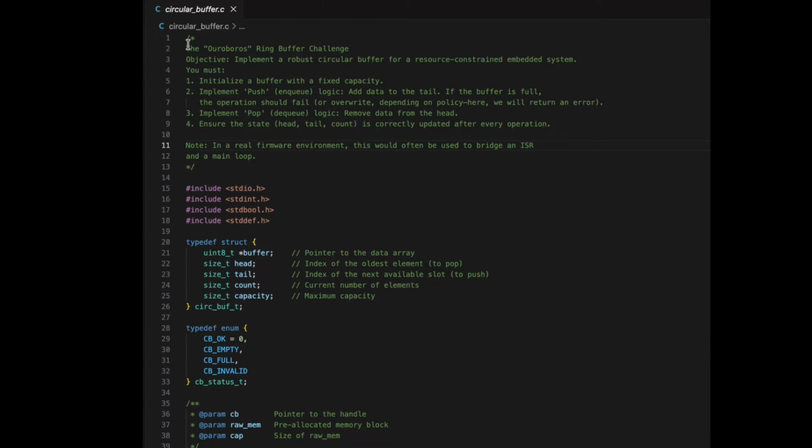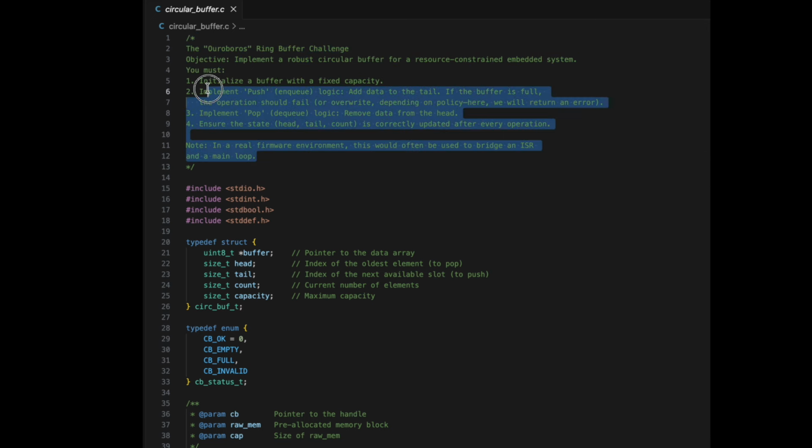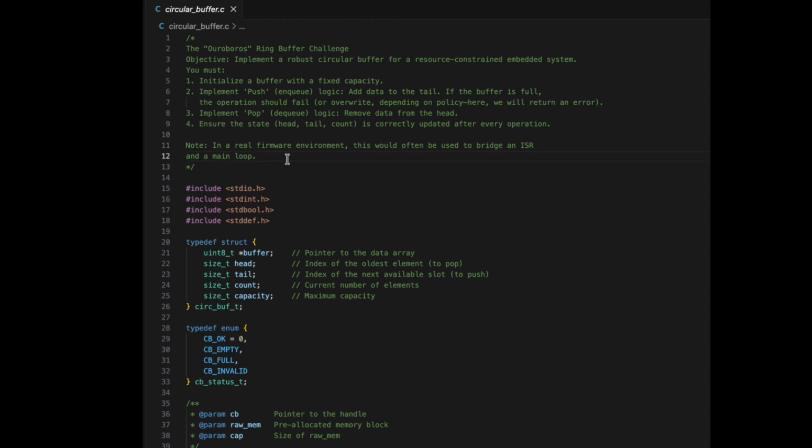Hey guys, today we're going over the classic embedded systems firmware interview question. This is the one that you should know front and back. It's the most basic one that the majority of interviewers are going to default to. And this is the ring buffer problem.